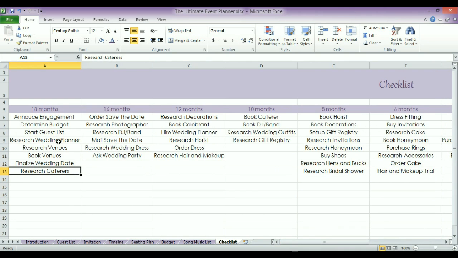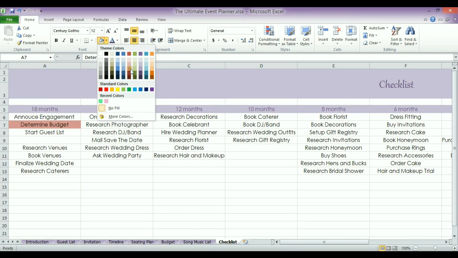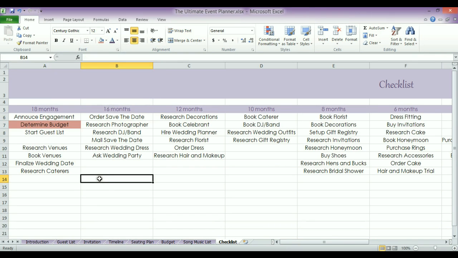Now again, if you don't need to research a wedding planner, if you don't plan on using one, then you probably could delete that, because I'm not going to use it, so don't worry about it. Things like determining a budget, you're going to have to determine a budget, but you've done it. Don't necessarily delete that one. Go back up to your little paint bucket here. Pick a colour. Determine budget. That's done. That's a big tick.